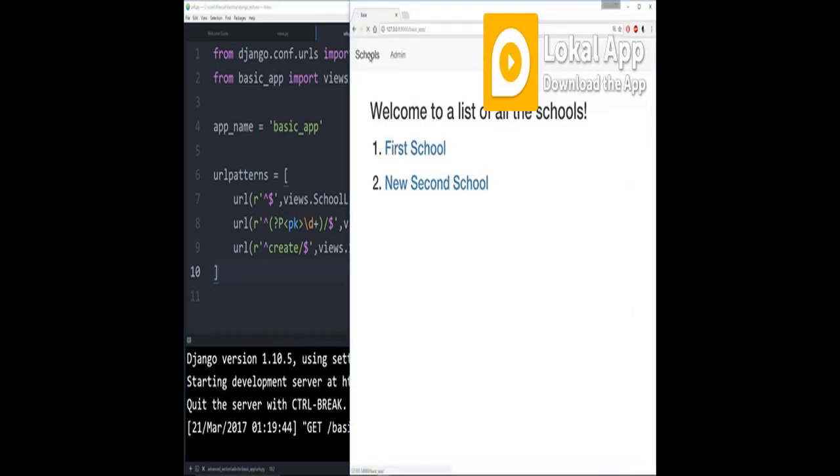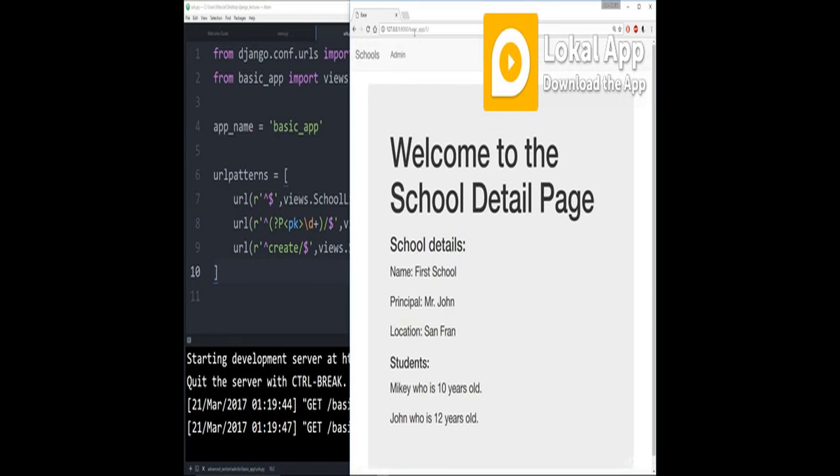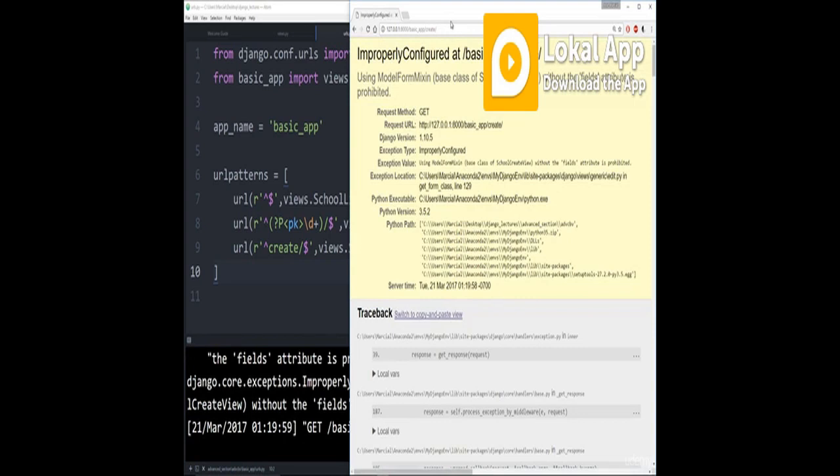So I will come back to schools, refresh, and then I'll click on first school. It says welcome to school detail page. All right, so far so good. I'll come back up here to where it says basic app, and I'm going to try to go to create. I'll hit enter, and note what happens here. It says improperly configured at basic app create. Using ModelFormMixin, base class of SchoolCreateView without the fields attribute is prohibited. So that's the error I want you to learn how to read in case you ever encounter it.